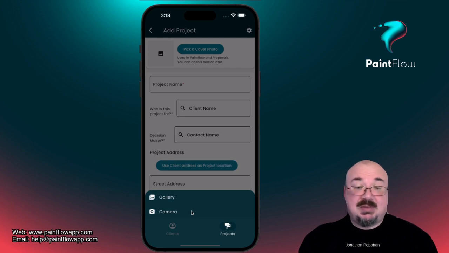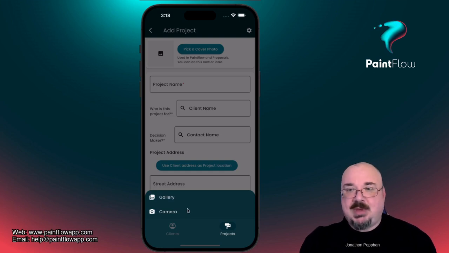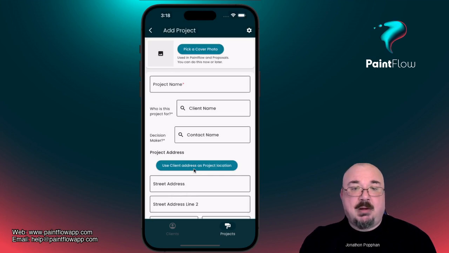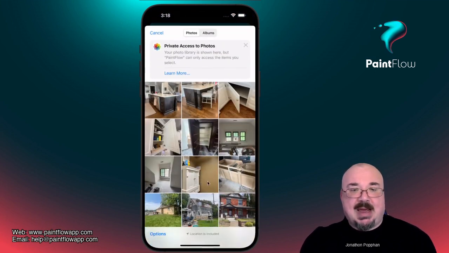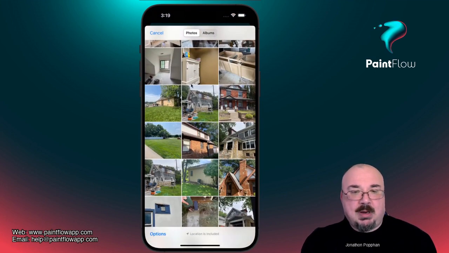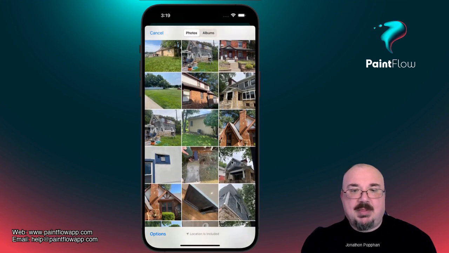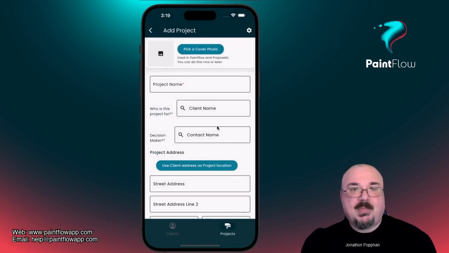So if the customer has sent you photos, you save them into your gallery, you can add them from there. Or if you're at the job site, you can snap a quick picture with your camera and add it to the project at the same time. In this case, I have some photos already on my phone, so I'm going to choose Gallery, and we're going to be painting on this home here. So I will pick that as my cover image.